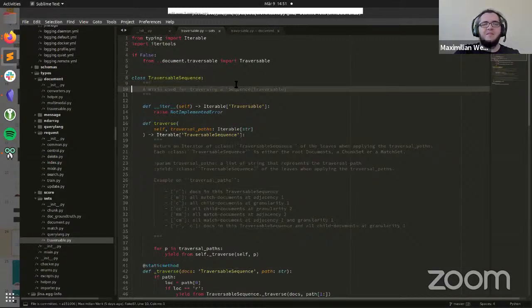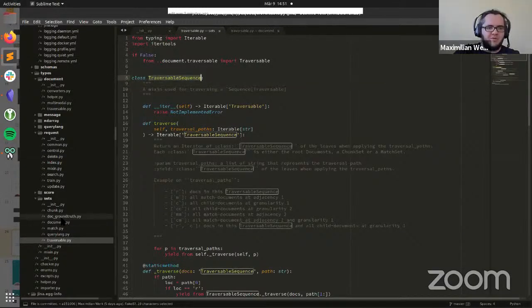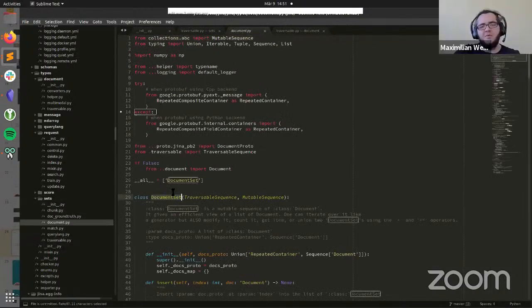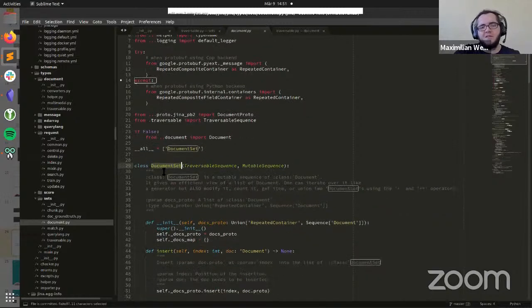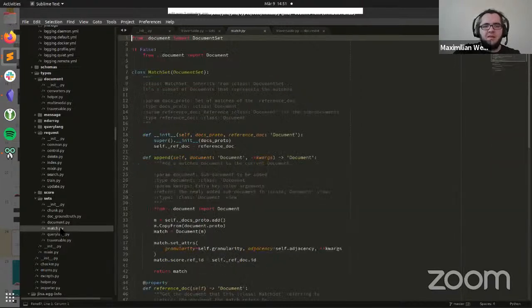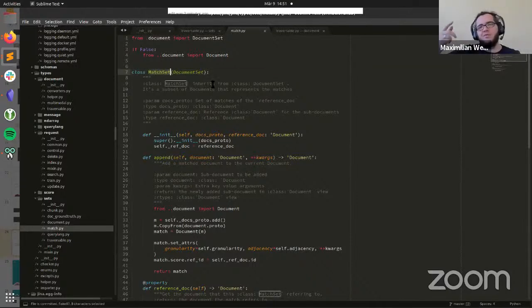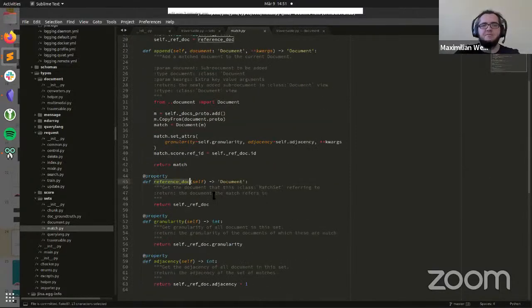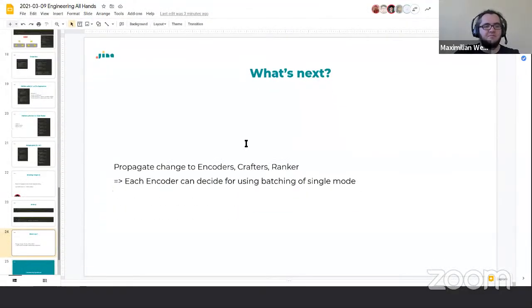Okay. Yes, so that's how it's implemented. And you see when you go to document sequence, document set, this will be renamed to document sequence soon because it's actually a sequence and not a set. This now uses traversable sequence. And the match set uses documents, so that's also traversable. That's why we can go down not just in the root documents, but also in the matches and in the chunks. We can properly do this traverse and get the reference doc as I explained before. Yes, that's it from my side.